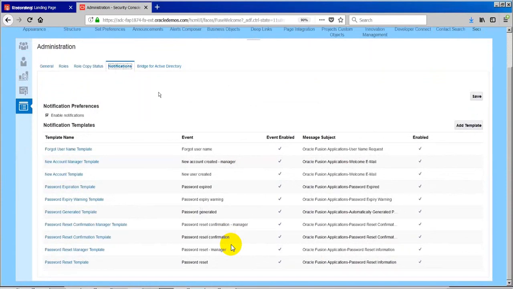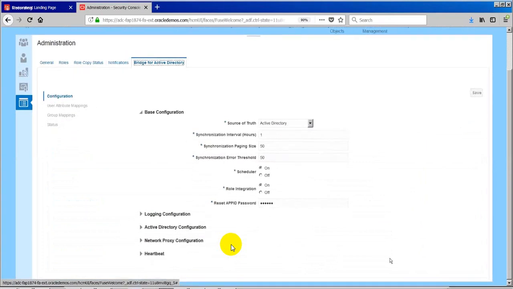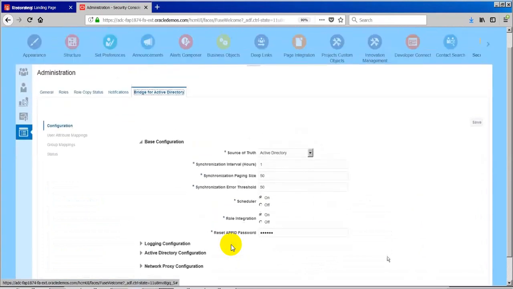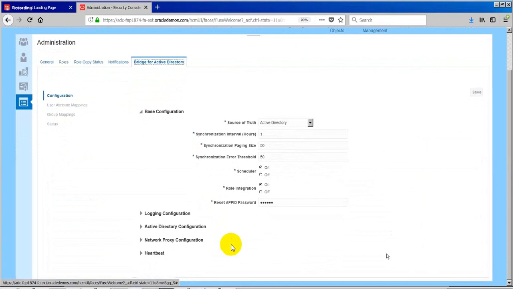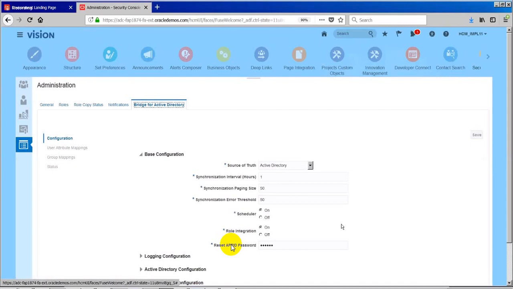Okay. And another important thing here, bridge for Active Directory. Okay. So I will talk about this for a few minutes. I was supposed to cover abstract roles today. It was extended. So maybe I will talk about abstract roles tomorrow. Today, let me talk about the real security thing.